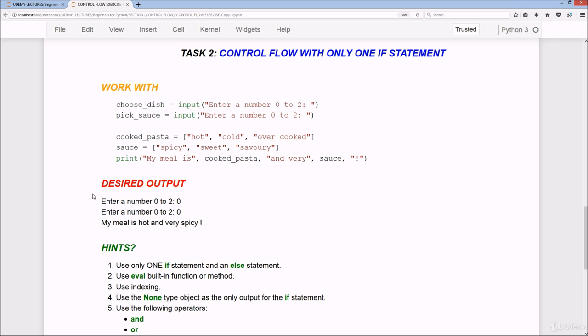And as a desired output, let's say you enter 0 and 0, my meal is hot and very spicy. For instance, if you're looking at these 2 lists here, the 0 index would be hot, and the 0 index here would be spicy. Hence you get my meal is hot and very spicy.